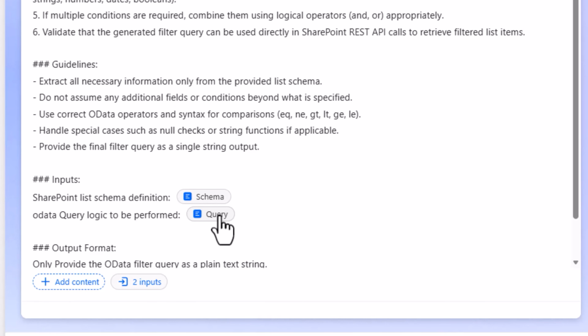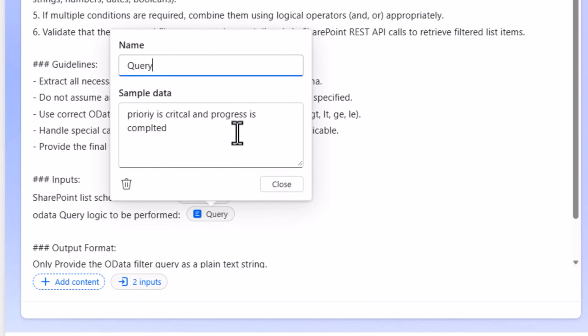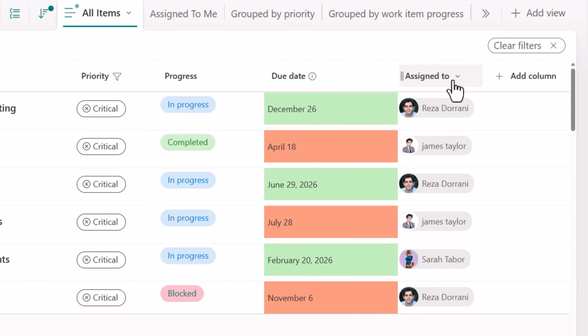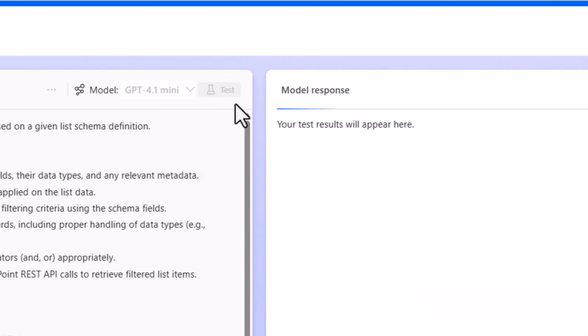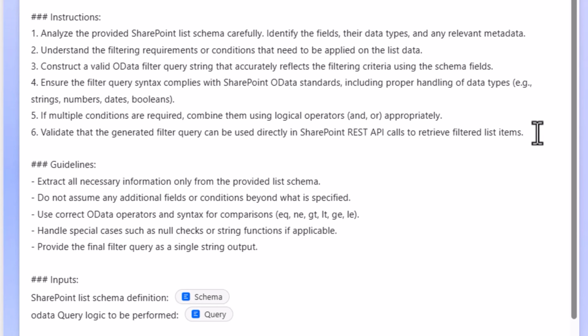Of course, there are going to be edge cases. For example, my query, show me all the tasks that are assigned to me. Assigned to is a person column. When I test this prompt, for person columns, the OData filter query has a particular syntax. It understands it's a person column based upon my schema. So it says assigned to /ID equals me. Now it doesn't understand the token me, but this is where I can give more instructions.